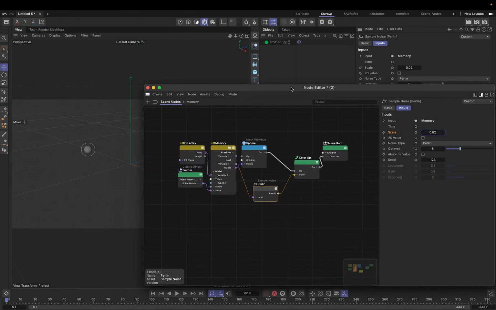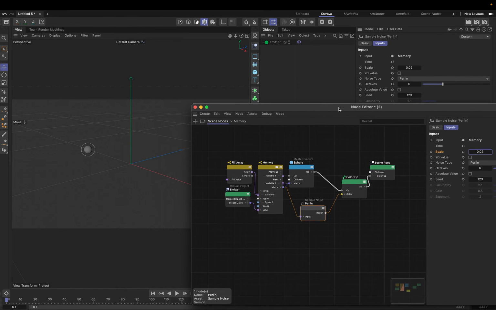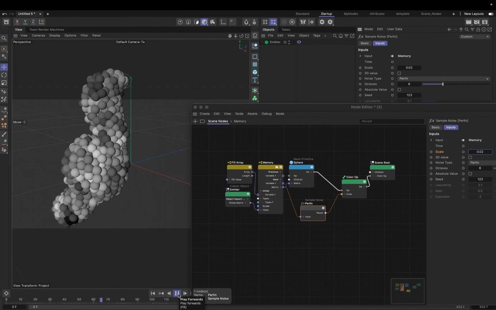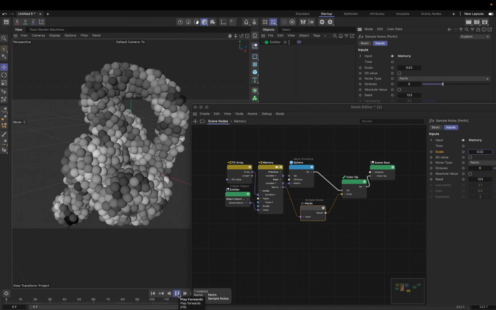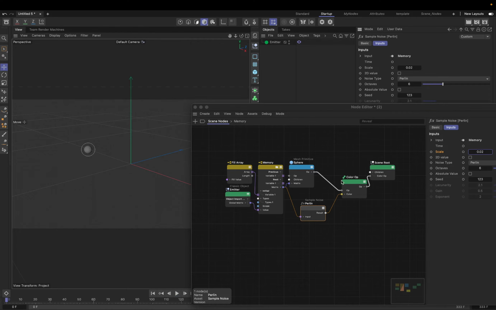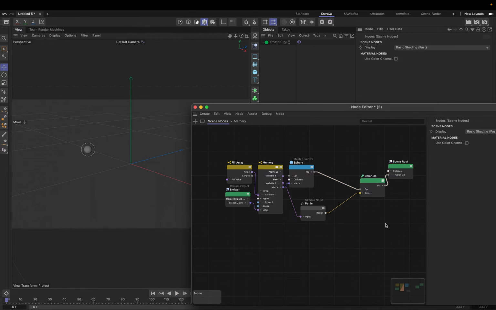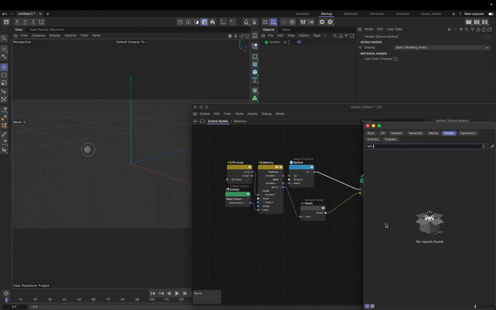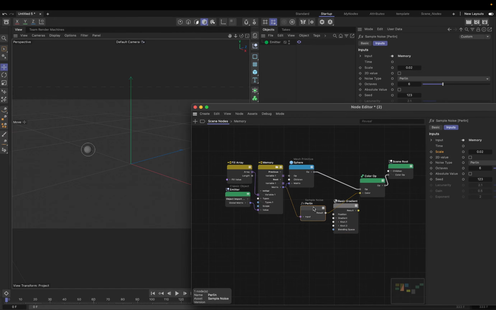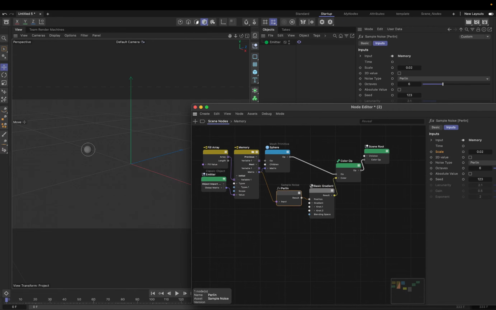I would say it makes a big noise. Let me press play again, and we got this one. Yeah, as for me, looks promising. So of course we can clamp it, just type ramp and grab a basic gradient here, connect to the position, connect to the color.